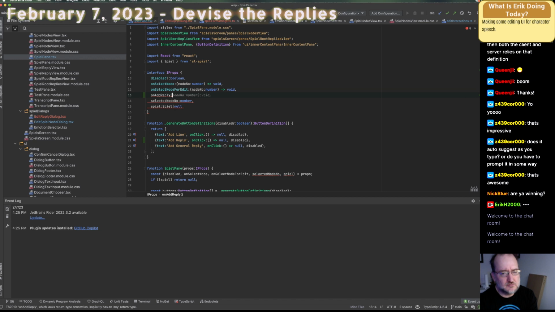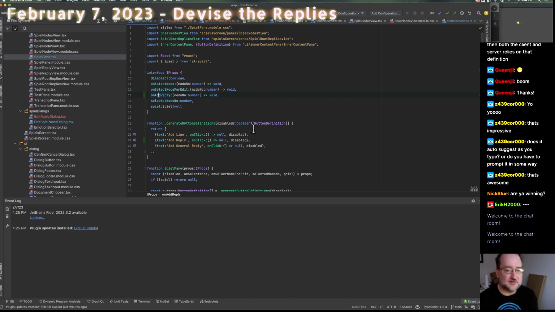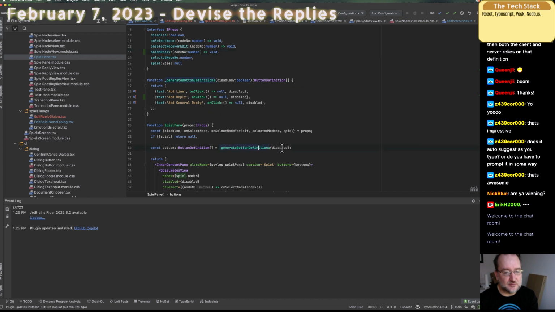And I think, do we want to pass the node? Yeah, let's do it. But it is not formatted correctly. It should be like this. The callback, so that will need to be passed in. And then the generate button definitions is going to pass in on add reply. And then that comes in right here.